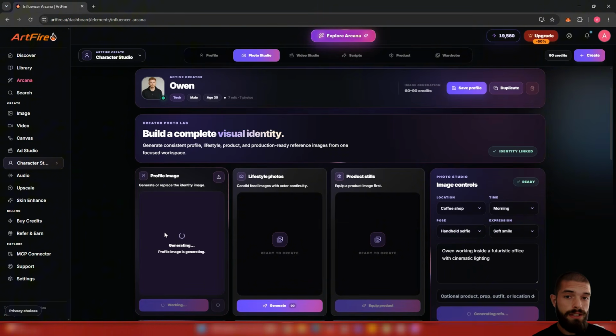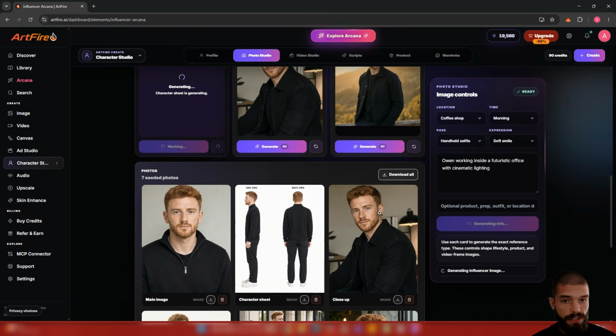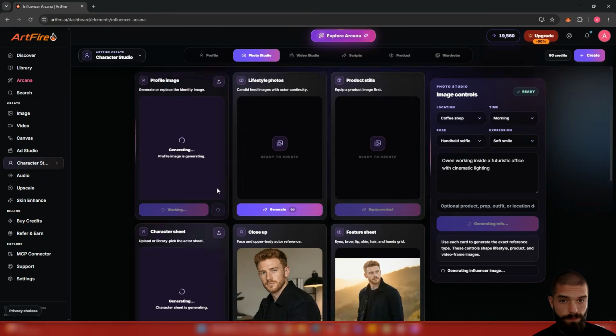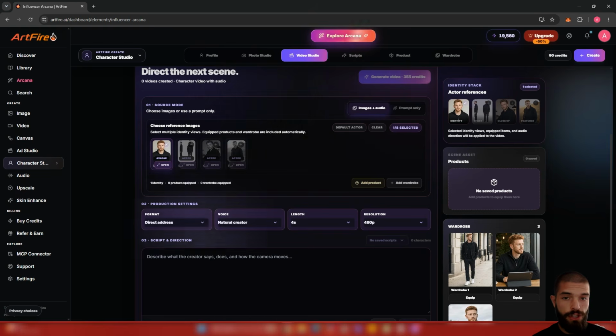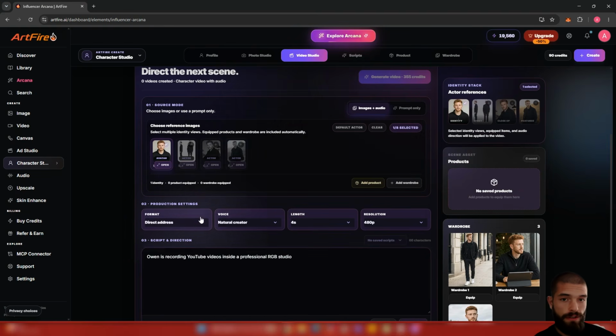The first thing I notice is that the face looks almost identical to the reference images, the hairstyle is preserved and facial proportions are consistent, and even the overall expression feels like the same person. Now, let's make things more challenging. Instead of keeping him in the office, let's completely change the environment.